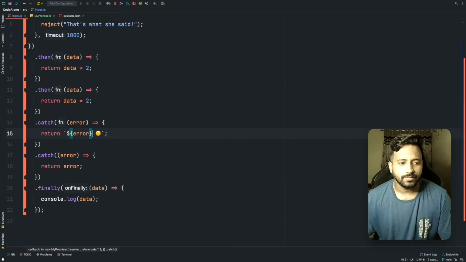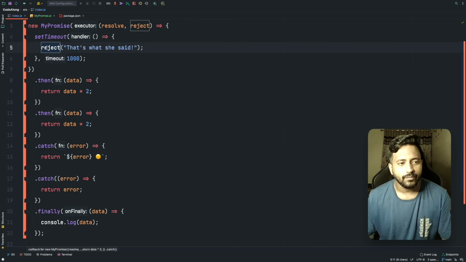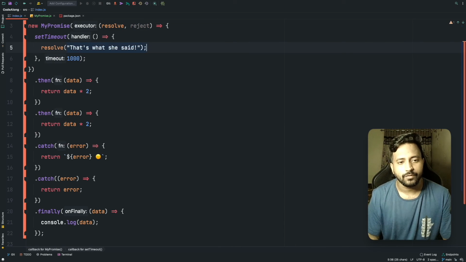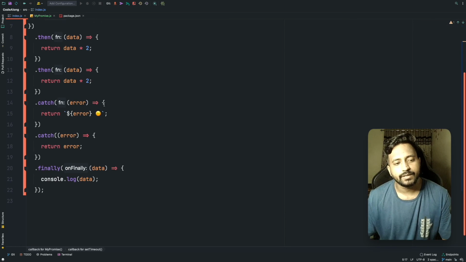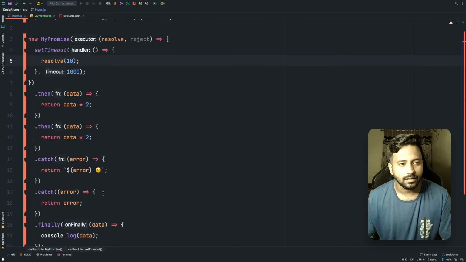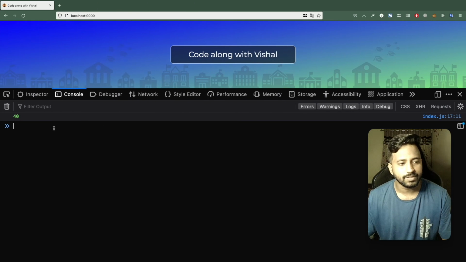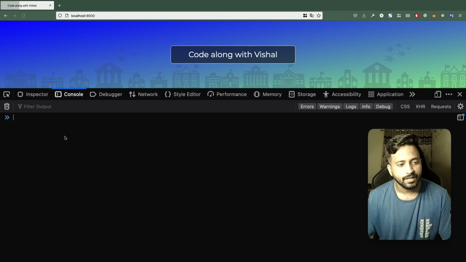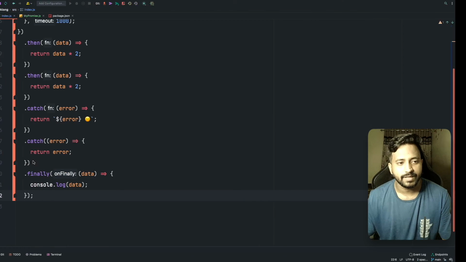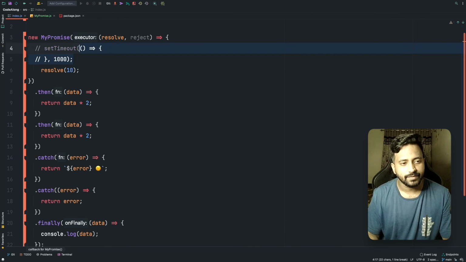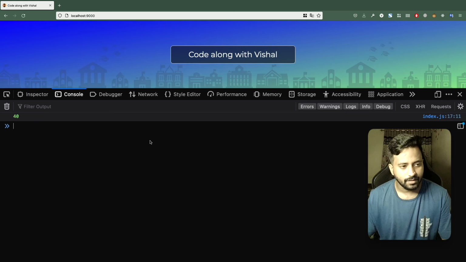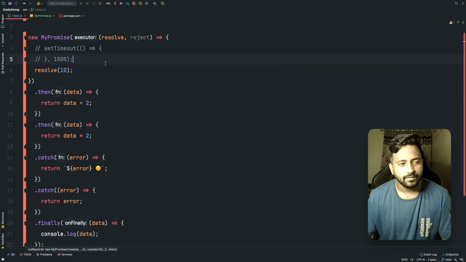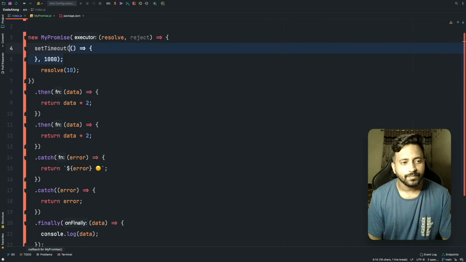Okay, so the ideal response when I'm passing resolve of 10 would be 10 into 2, which would be 20, then 40, and since finally is there at the end, which will be console logging it, so we should have 40 on the console. So let's quickly go to our browser, and you can see 40 is there. Hit a refresh, after a second 40 gets printed. Let's quickly check the synchronous behavior as well. So here, hit a refresh, 40 works fine, which is completely working.